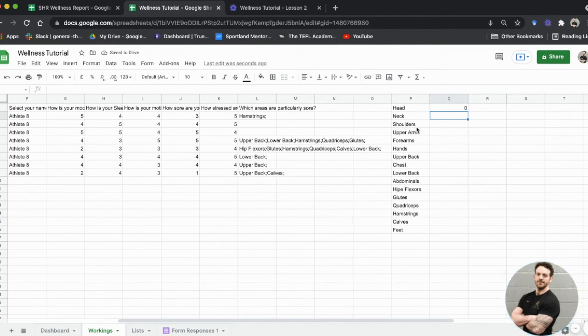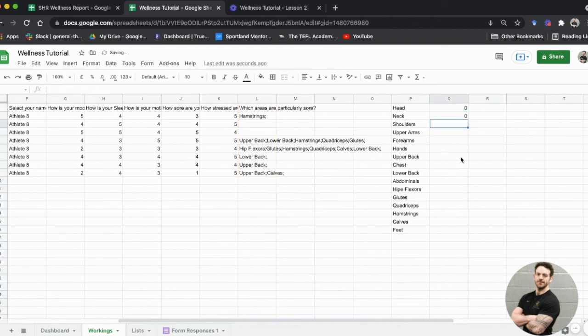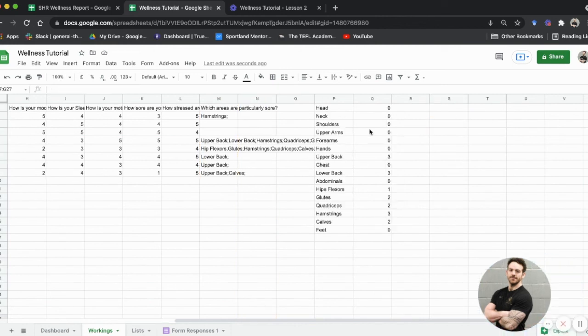We're going to repeat that process. Count if, L, contains, star, neck, star, quotations, bracket. Go ahead and fill that in for all of them, and you should end up with something that looks a little bit like this. Okay, so we can check upper back 3 times. So we've got 1, 2, and I'm guessing somewhere in here there's going to be an upper back. Sorry, yeah, 3 times. So we know it's working correctly.